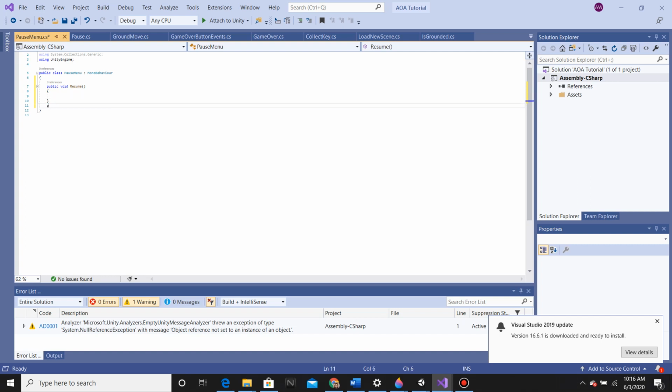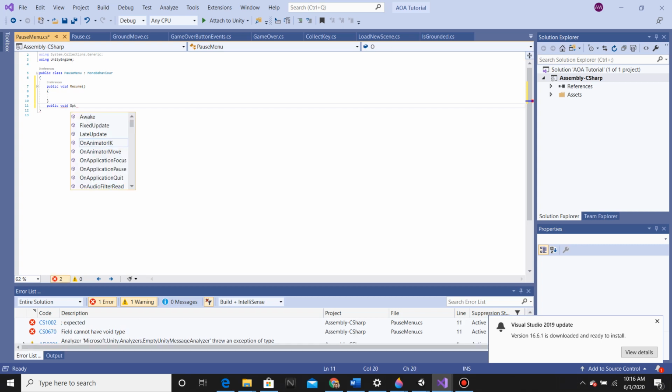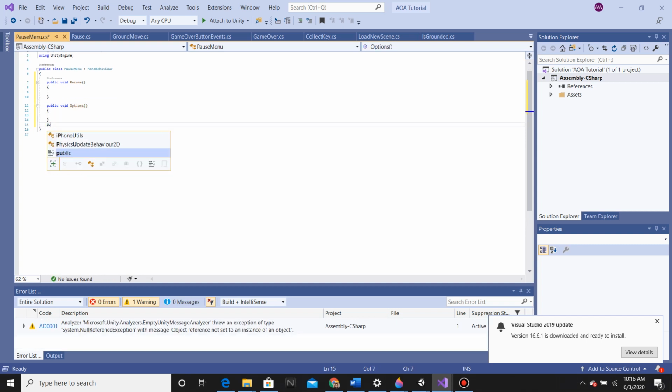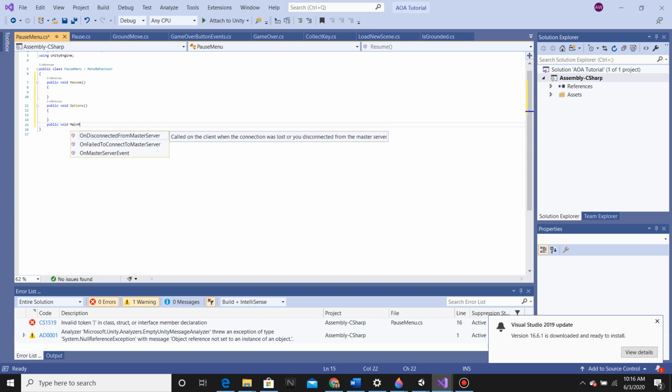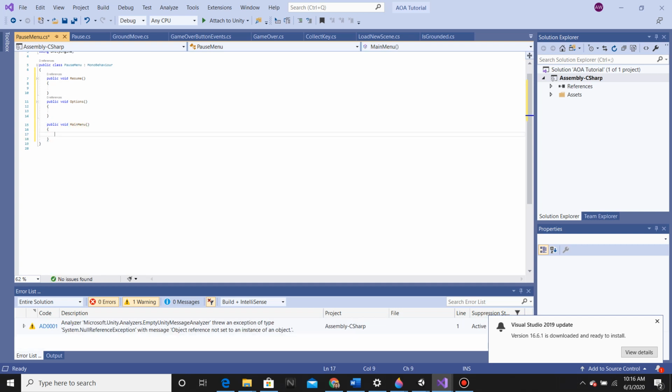And I'm going to do that for the public void Options. I'm going to do the same for the public void MainMenu. So now if I press each of these buttons, whatever I put in this line of code is what's going to happen. So if I press resume, I basically want to do the opposite of this.